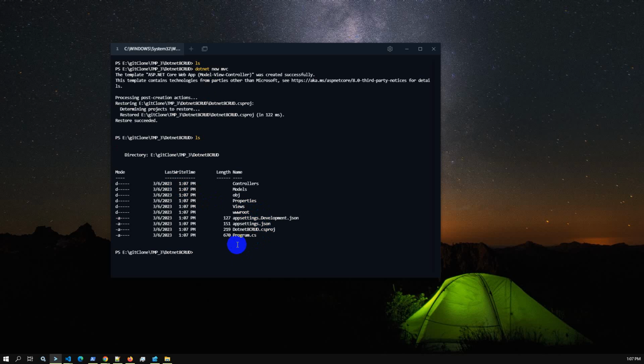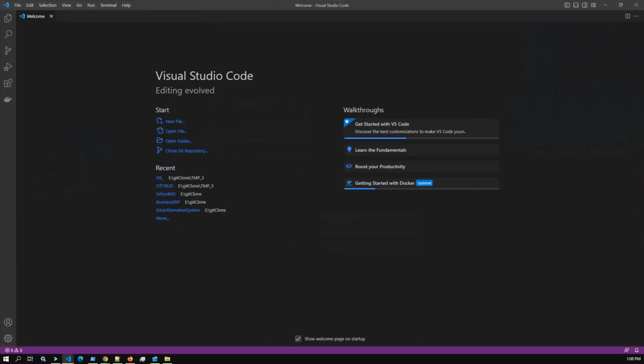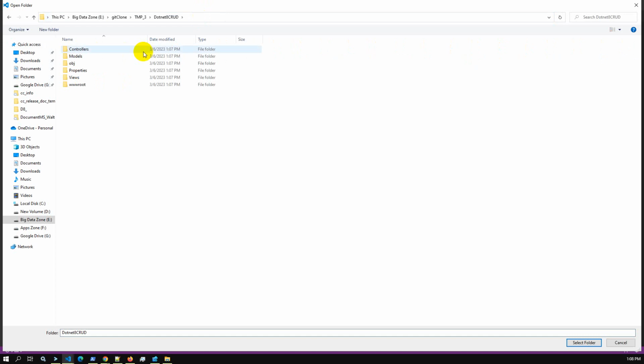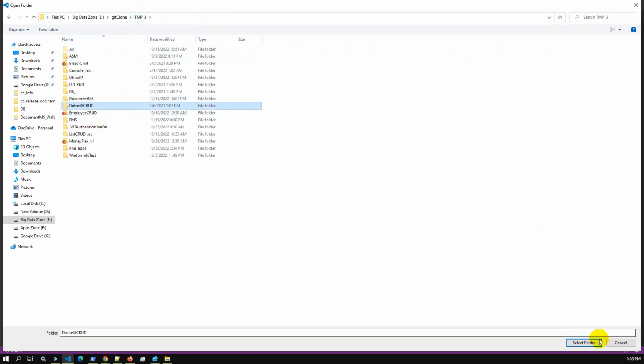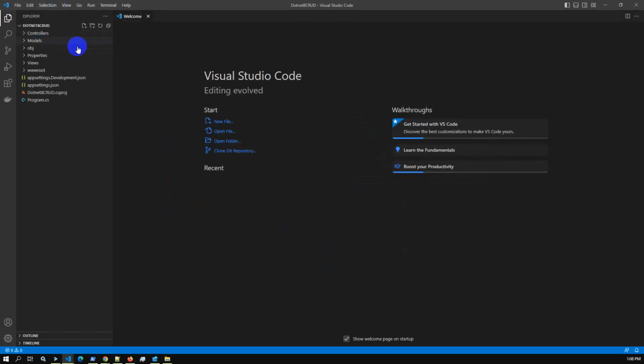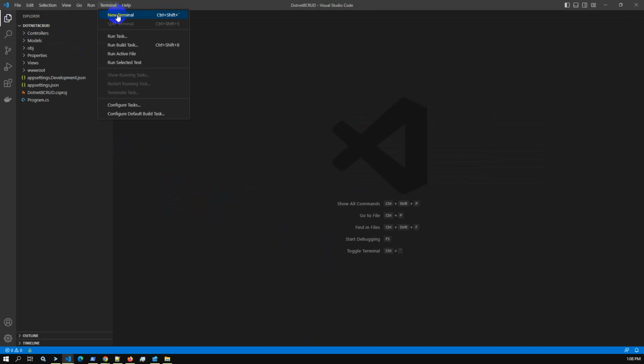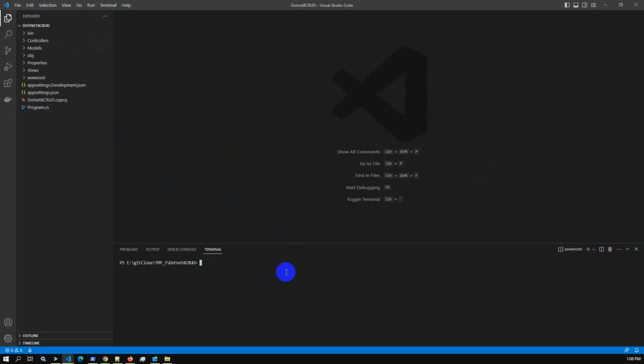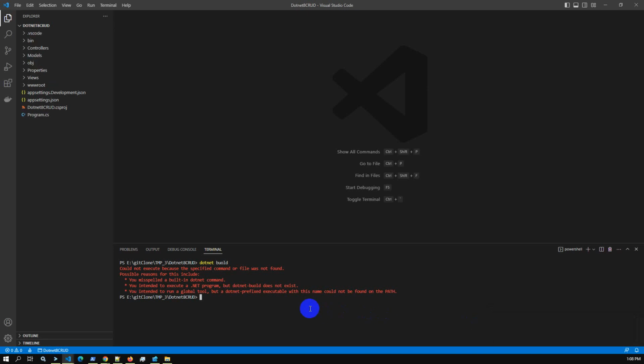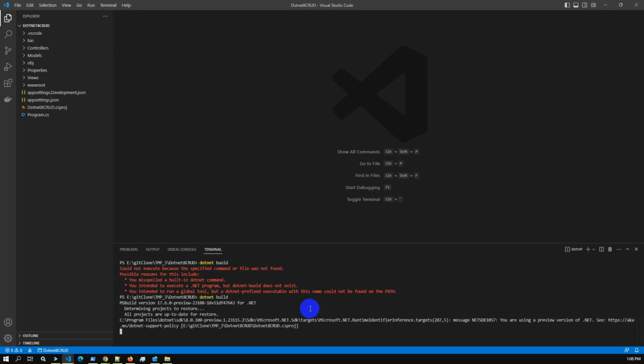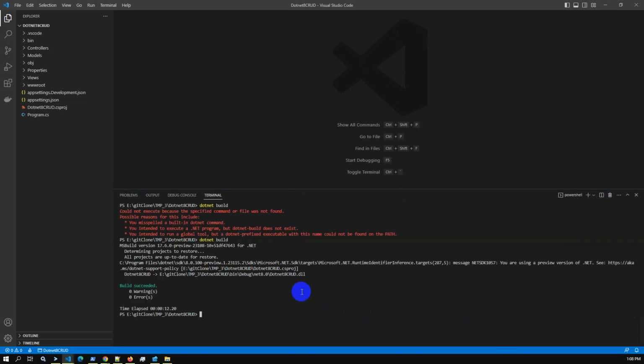Now using VS Code, I will open this project. So here is my VS Code. Open folder, .NET Code 8. So the project has been created successfully. If we go to a new terminal from VS Code, dotnet build, sorry for the typing mistake. The build process is going on until the final build succeeds.